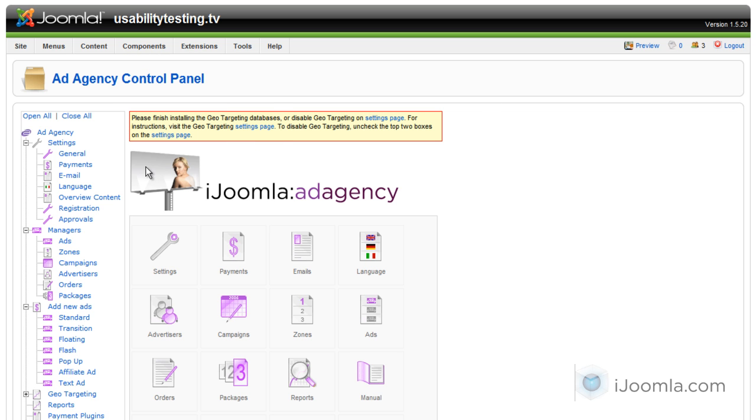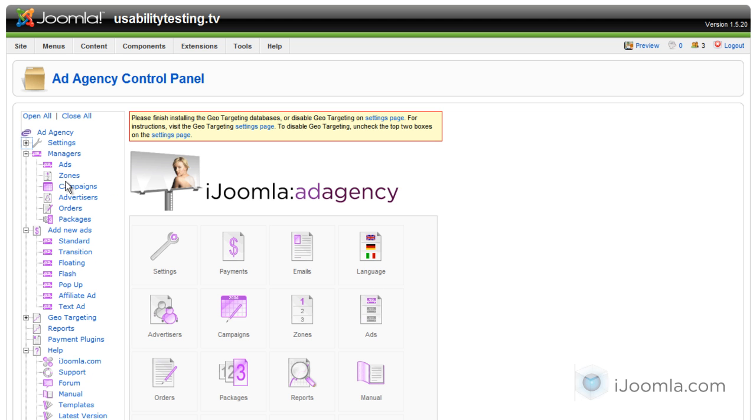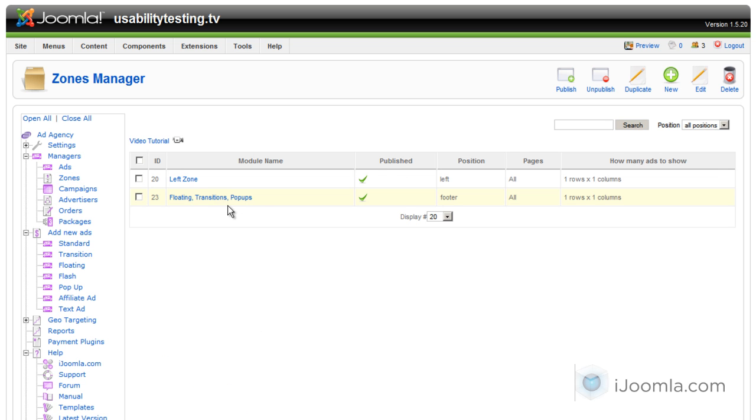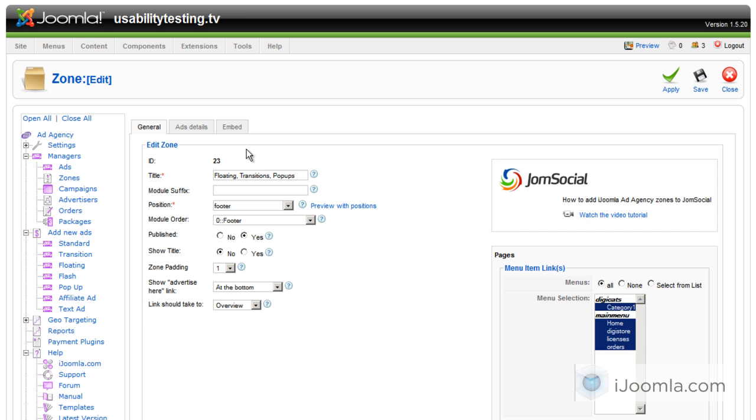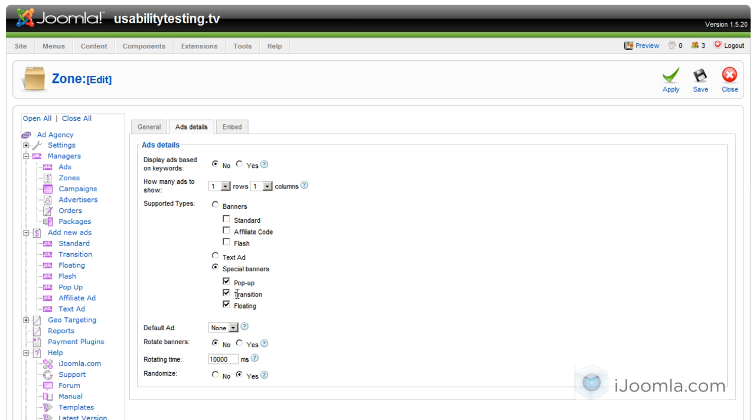The first thing you need to do is make sure that you have at least one zone that supports this kind of ad. If we go to zones, you can see that we already have a default zone here called floating transitions and pop-ups. If you click on add details, you can see that it does support a floating ad. You see it's checked right next to it. So this is good. We are all set here.